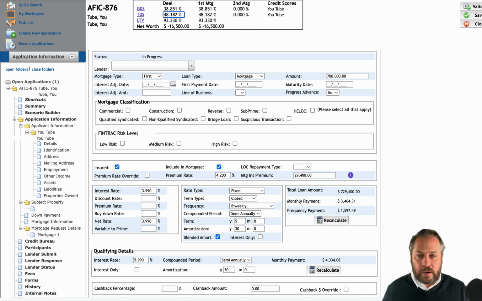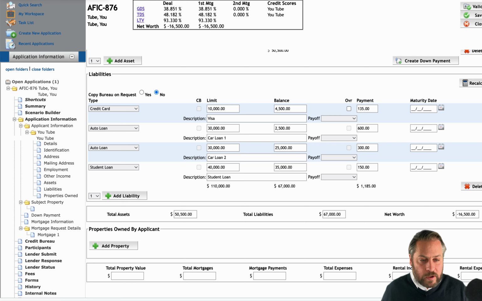So to come up with this debt service ratio, we're using the mortgage payment, we're using the property tax, we're using the heating, and we're also counting in all the other liabilities. So if we go over here, we look at these payments. These are affecting the total debt service ratio.